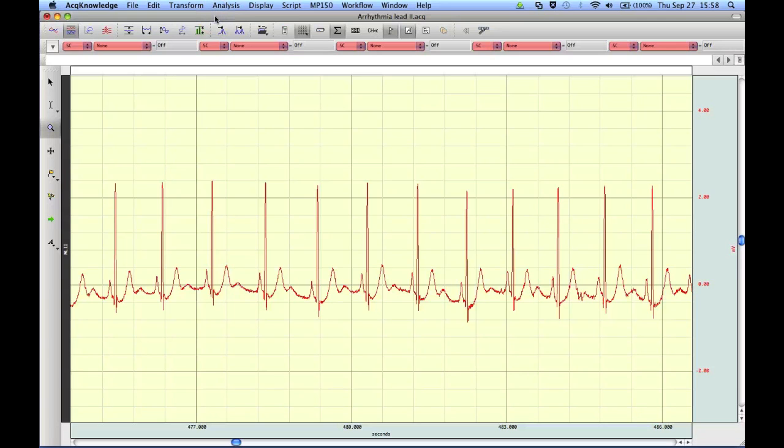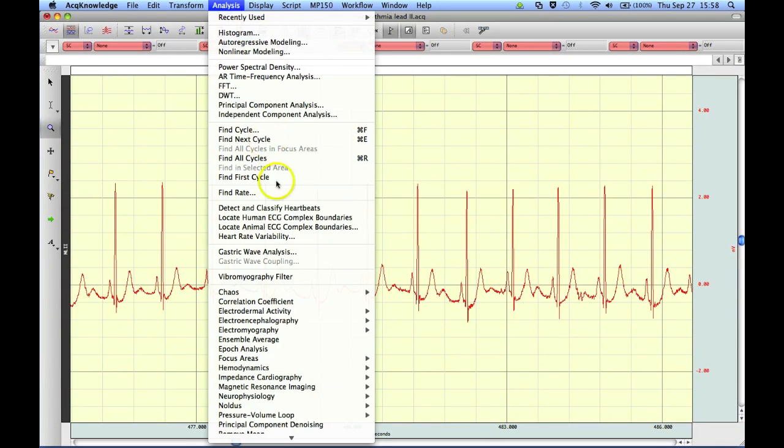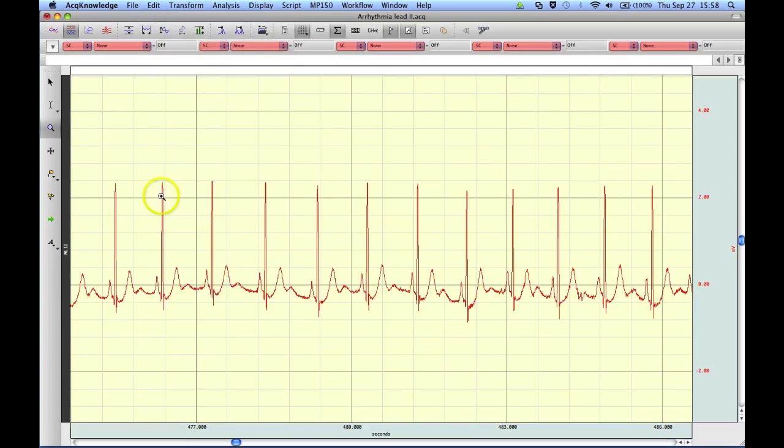The following screencast will provide a demonstration of the Acknowledge detect and classify heartbeats routine. This particular routine will run through a lead II ECG, a human lead II ECG complex, and try and classify the beats as either normal, PVCs, premature ventricular contractions, or if it's unable to classify them, it will mark them as unknown. It's a very simple and rapid way of quickly going through and checking to make sure that your data is good.